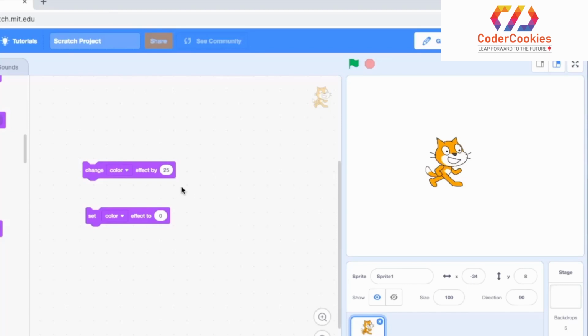So just like with size, we have to add on to this number. Right now it's 0, and 0 is just the original color of whatever sprite you have. So in this case it's orange. So how would I change the color? I'd have to add on to this number.